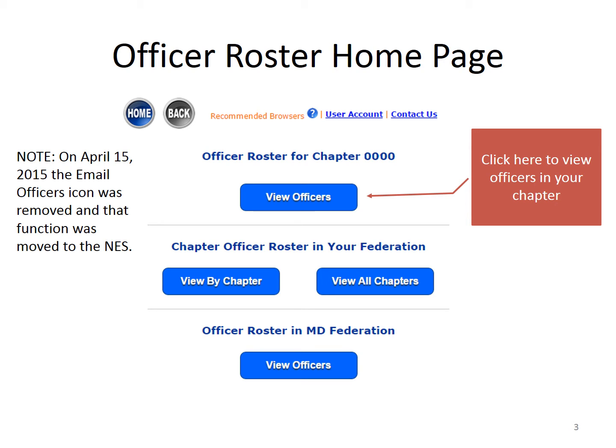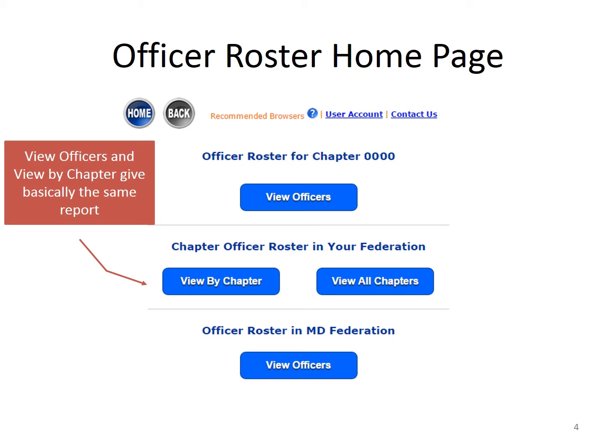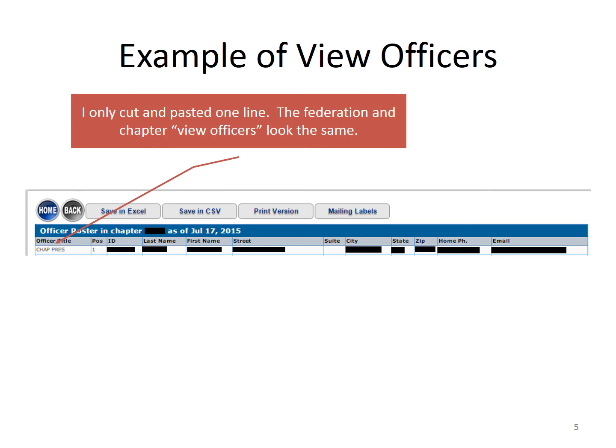To view the officers in your chapter, click on the top button, View Officers. This option allows you to see a list of chapter officers in another chapter. To save time, only one line of the View Officer report is shown. All of the blackened lines have to be done individually, so it's a little faster if I just use the top line.